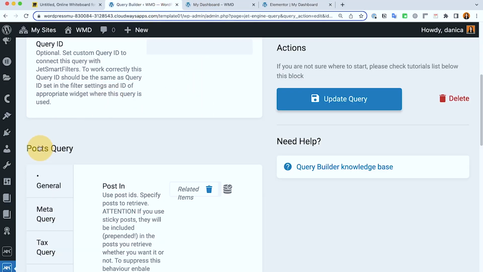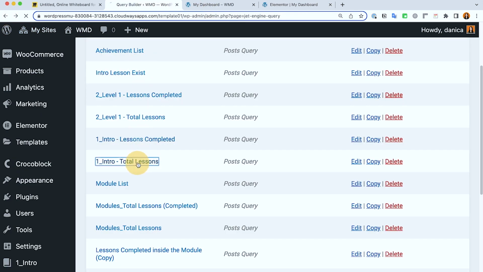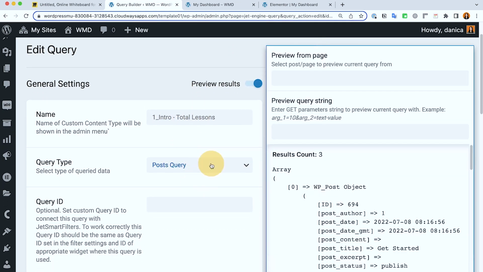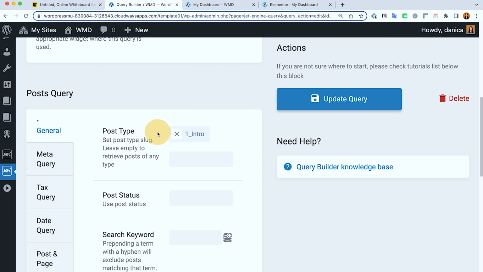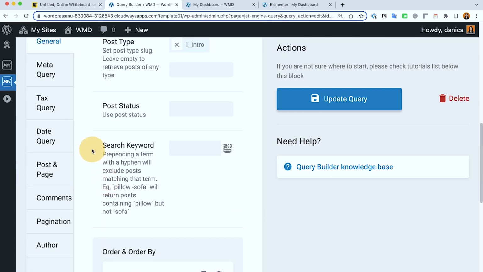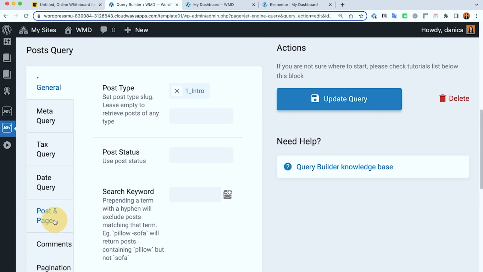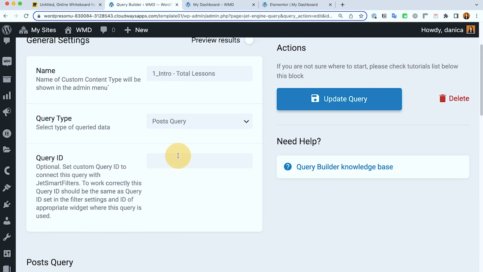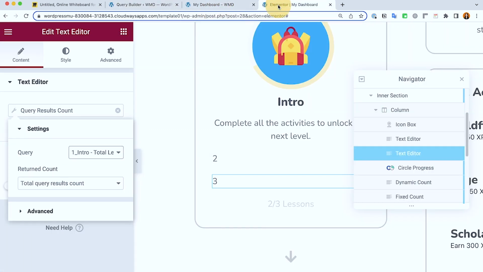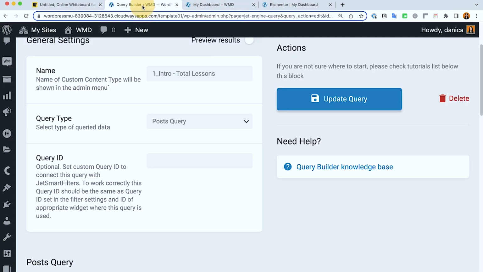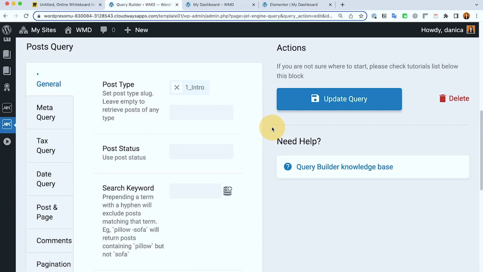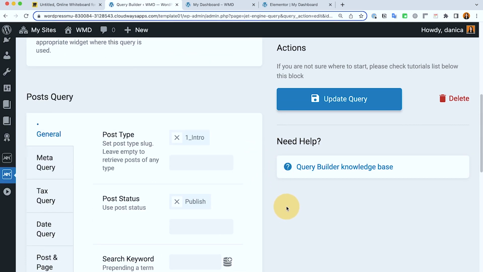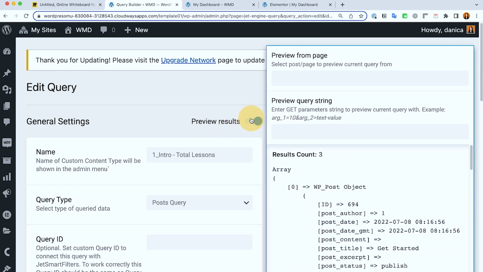If we open that query, because we haven't opened it earlier, total lessons is, again, a post query. We also have ordered by. We did not put any relations functionality like the other one, the completed lessons, because in here we just want to count the number of posts inside this custom post type. That's why it resulted in 3. There was no specific rule. It just went in and counted the total number of posts inside that custom post type. You can even put publish so that we make sure we only include the published ones. If I preview that result, it will still show 3.